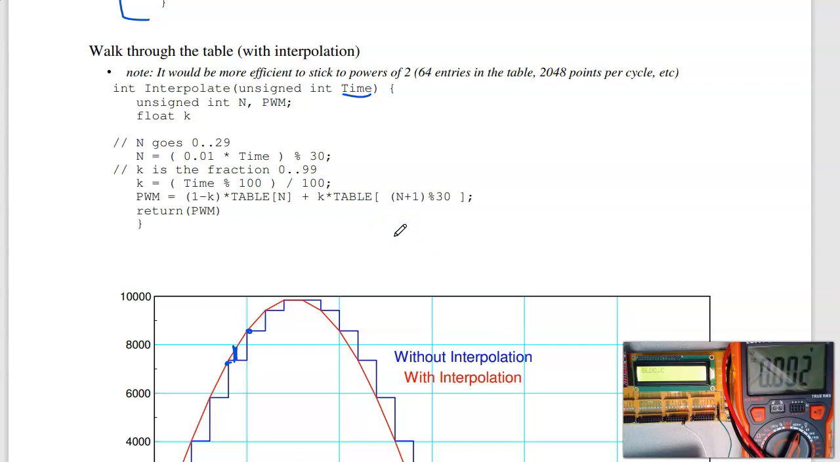One last comment is mod 30 is really inefficient. If I were to do a power of 2, like mod 32, it'd be a whole lot better. Instead of divide by 100, make that divide by a power of 2. That's much more efficient. If I modified this so everything's a power of 2, it would run much faster. So that's really what you prefer doing in practice.